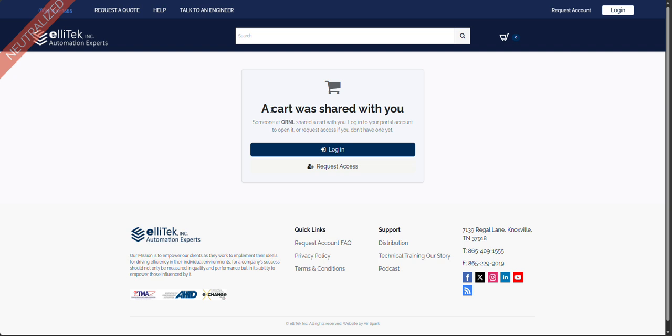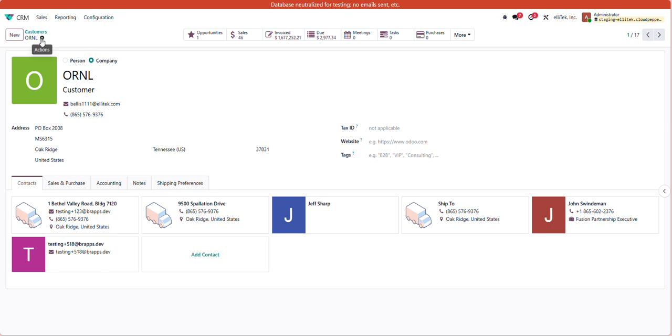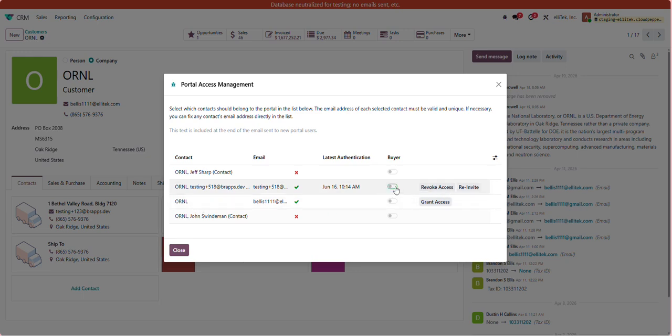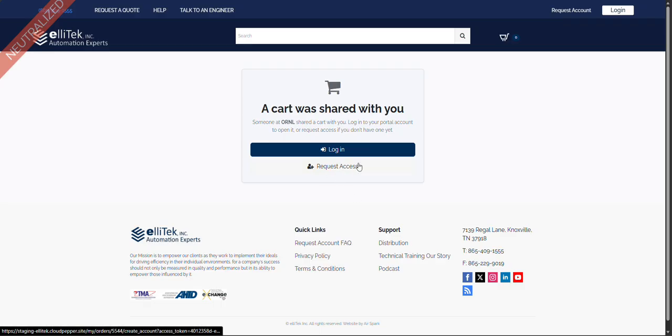So one of two things are possible. Either they have an account, which we have given them via the same grant buyer access process that we did here. So grant portal access, and then mark them as a buyer. You can do that. Or they can actually request an account from a cart share link only. If this was a quote share link from the portal, they could not request access, but from here they can.